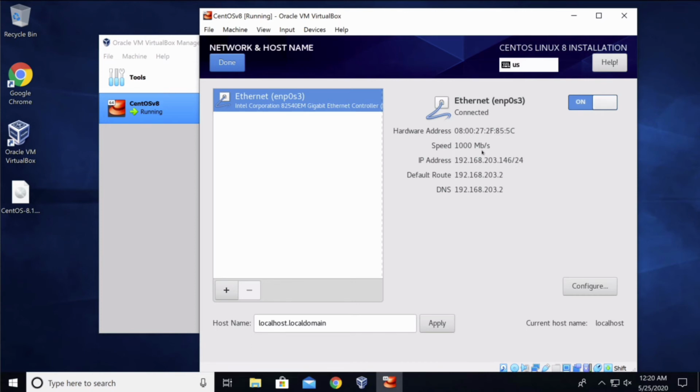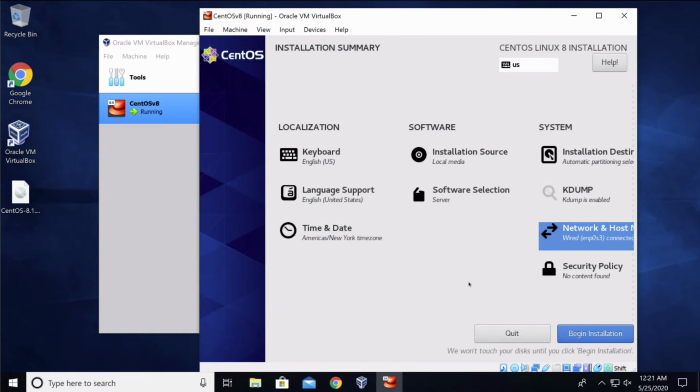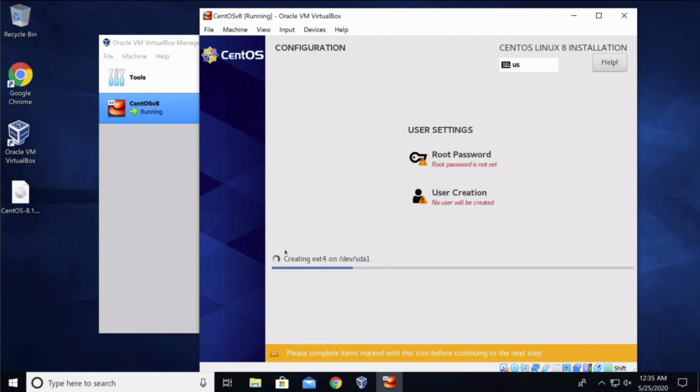You could see the speed is 1000 megabytes per second and the server has been assigned an IP address. Please do make a note of this IP address. We're going to need this later on in the course. We will leave the host name as localhost for now and click on Done to go back to the old screen. Here you could also change the time zone to your local city. I'm going to leave this as default at New York and simply click on Begin Installation to start the installation process.